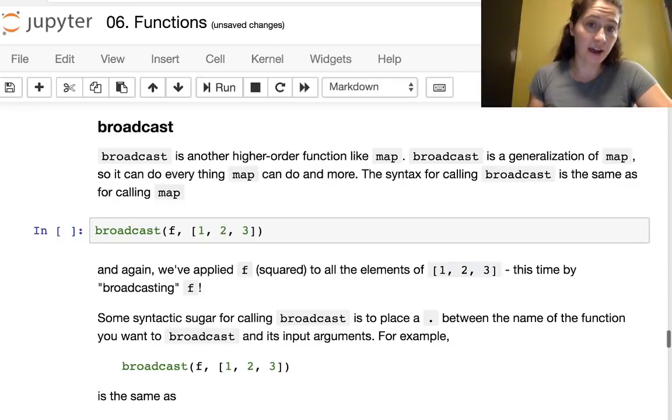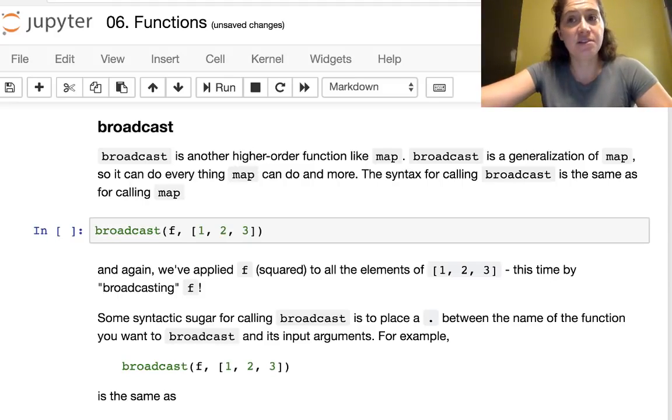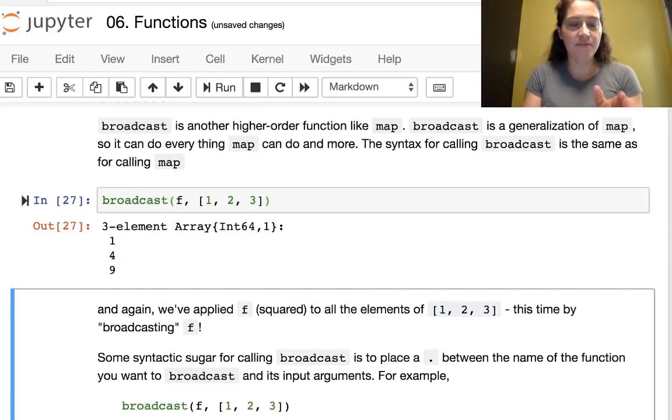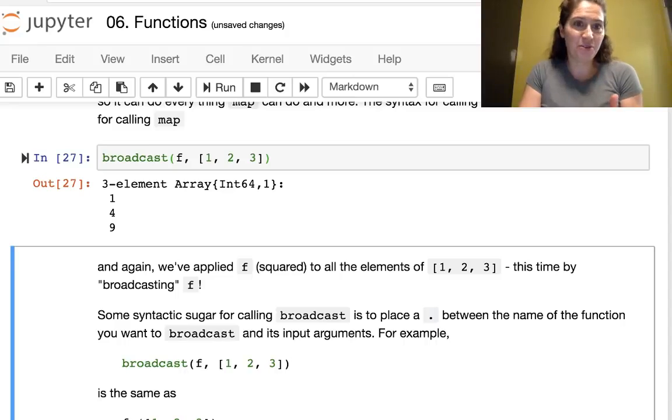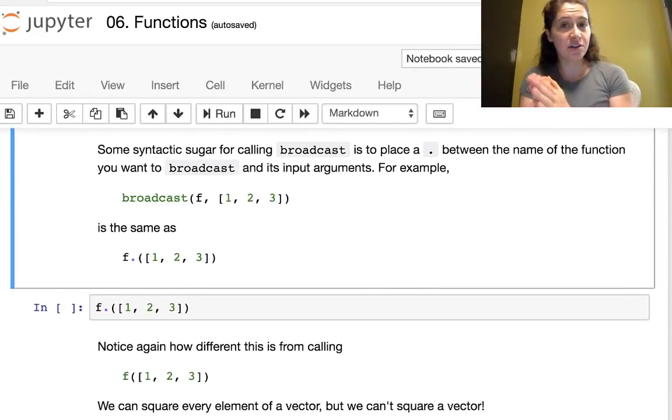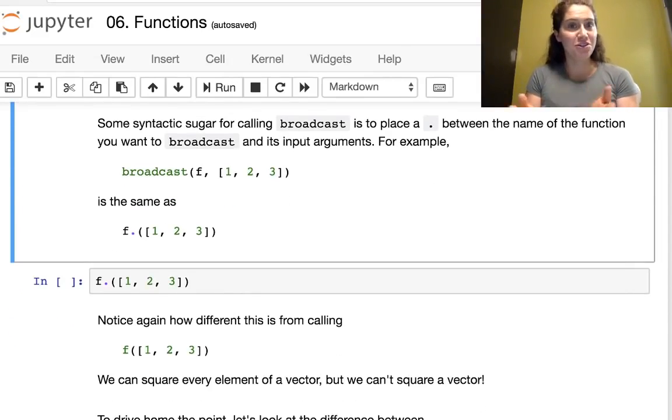Now, broadcast is another higher order function in Julia, and it's a lot like map, but it is more general, and so it works in some cases where map does not. For the purpose of this tutorial, we're going to treat broadcast like it's a clone of map. For example, I'm calling it on f and this vector that contains 1, 2, and 3, and we're getting element-wise squaring. So if we're treating broadcast like a clone of map with a different name, what's interesting about broadcast still is that we have some special syntax for calling broadcast under the hood that allows us to use broadcast without explicitly saying broadcast. And we can do that by simply adding a dot after the name of any function that is in Julia or that we've written ourselves. And this dot is how we access broadcast now.